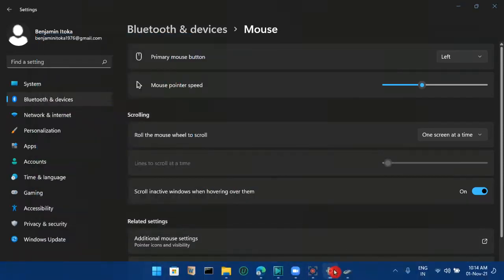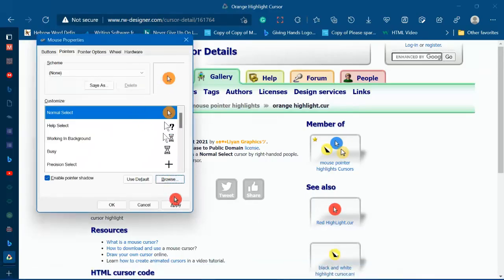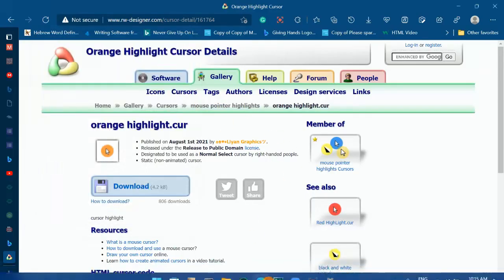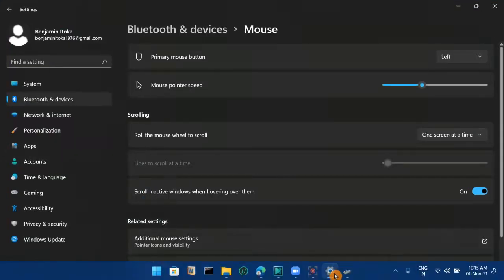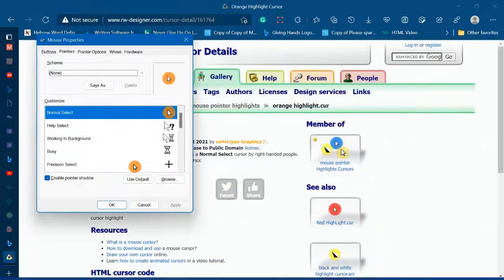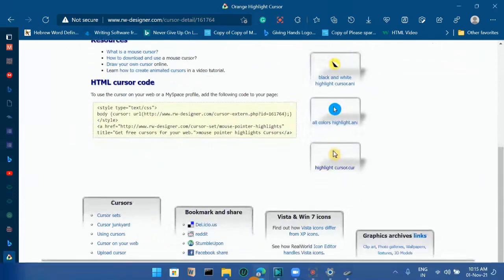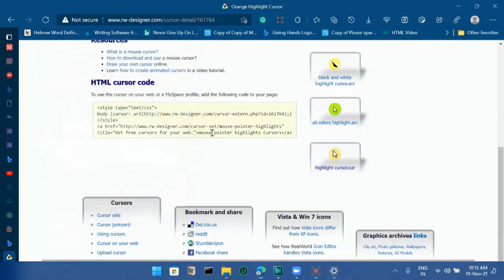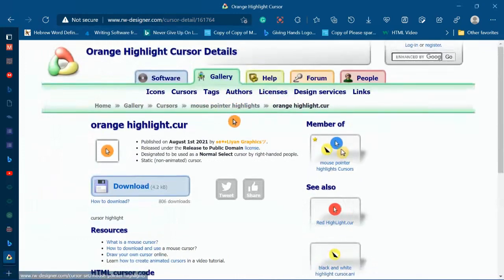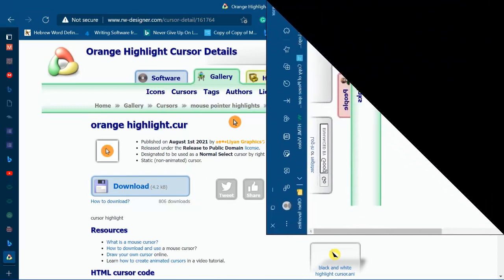So now go back. Here we have it. Okay, apply, and automatically it changes. So therefore we have our highlight cursor, right? Now our cursor has been highlighted. So we click OK, right? So let's go into another video, which is going to be the bonus for today's video. And that will be the end of today's tutorial.